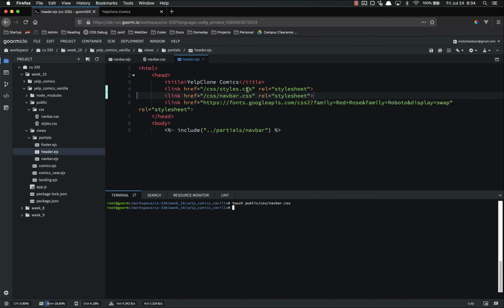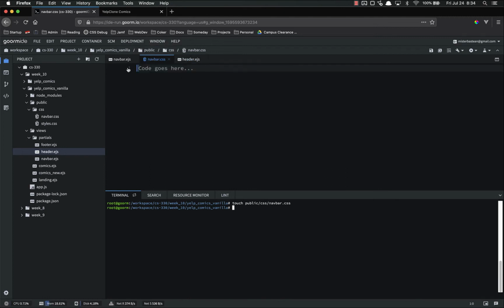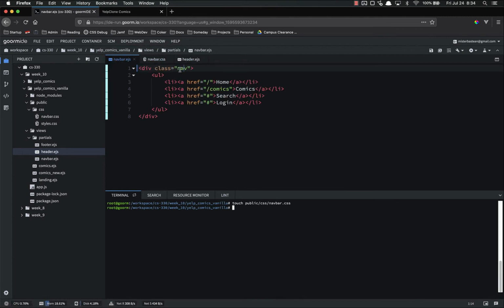And one thing to notice, because we are importing this in the head of all of our files, any styles we do inside of this will be applied to all of our pages, which can quickly get out of control. So just keep that in mind. Inside of our navbar.css, that's why I created this class of nav, and everything is going to be based off of that nav class. That way it keeps it contained to just this section.